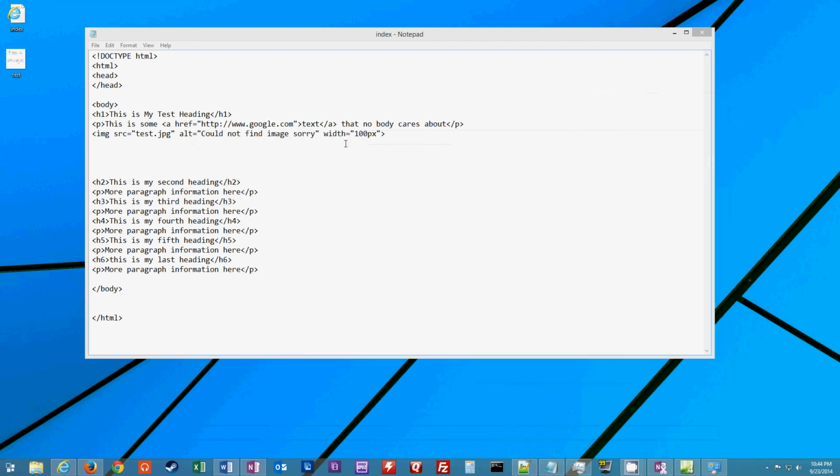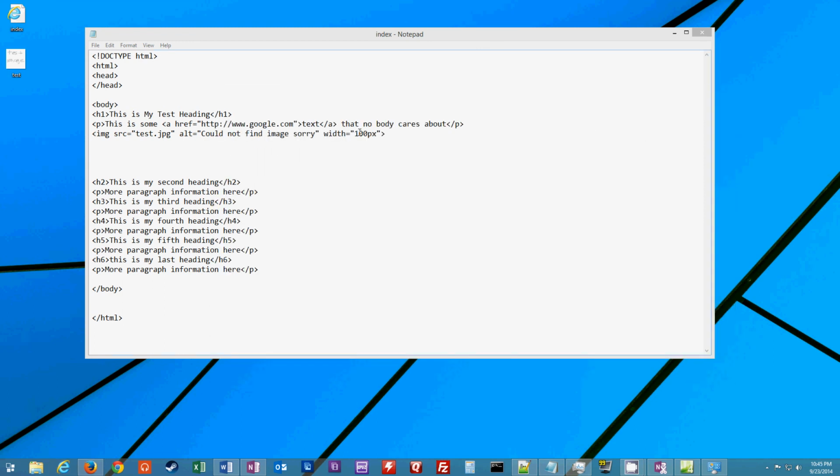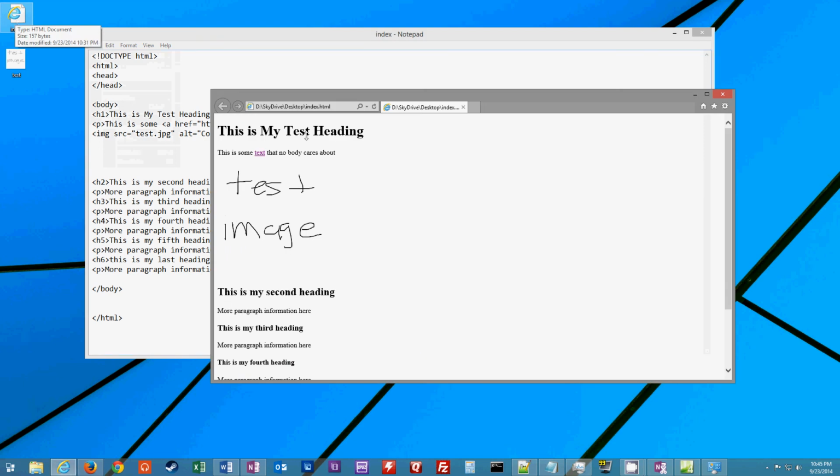Now, if we went back here, because if you look at it here, I can't really see it, it didn't turn out too good. So let's go to the width. Let's actually make it 250 pixels. Go back, save it, open our index file. So now you can see it's 250 pixels wide.